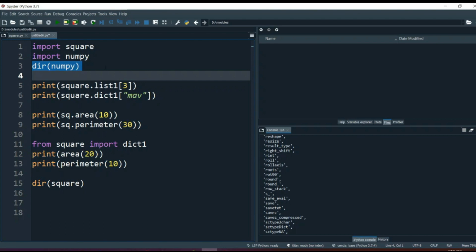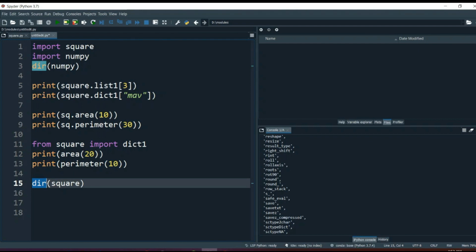We have talked a lot about how to import a module and how to rename a module. Then we talked about how to import a specific method or variable from a module. And we have also talked about the dir keyword that we can use to find out what kind of methods and functions are present inside a module. So this is it for modules.